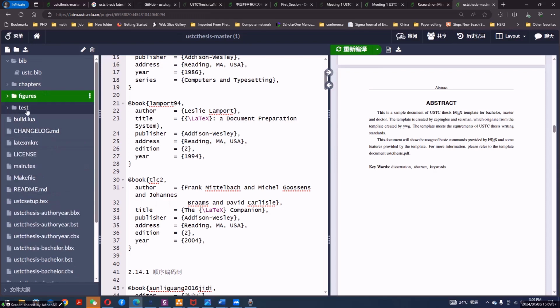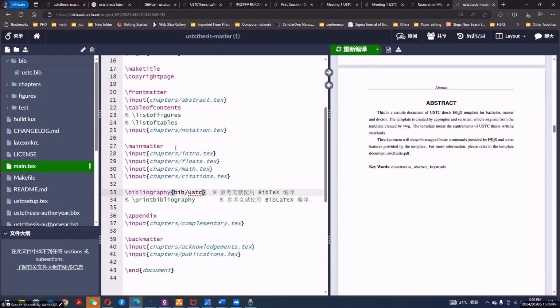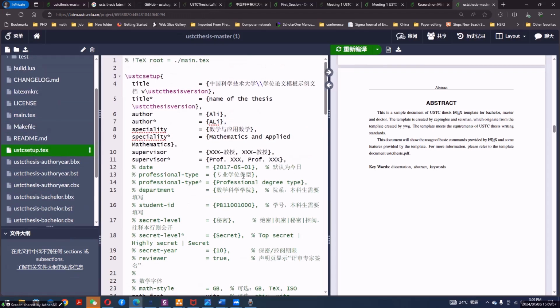Now, this test folder is not required. For example, if you use the Overleaf template, it doesn't even have this test folder. And other files, we have the main file, which we already discussed. It has our chapters. I'm going to tell you how to add chapters later. Then we have this USTC setup, which is our front page.